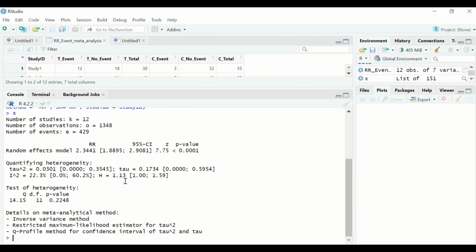From this meta-analysis, there is a higher risk ratio, which is 2.3, when we compare the exposure to the control. So this is the objective of doing a meta-analysis: to calculate the overall risk ratio rather than the individual risk ratio for each individual study, and the overall is 2.34. The next step is to generate a forest plot.